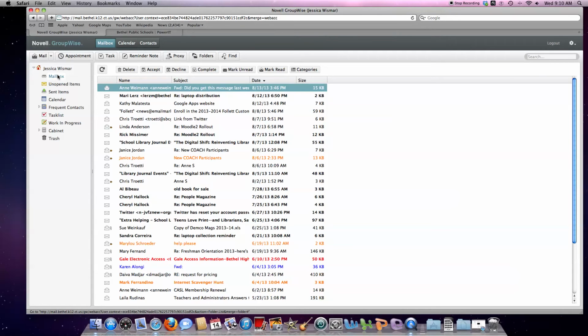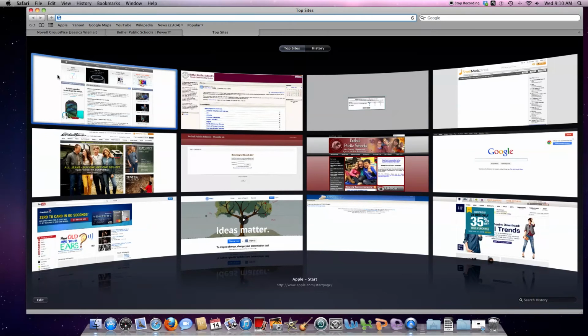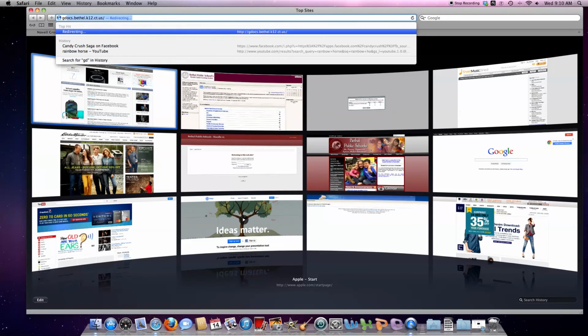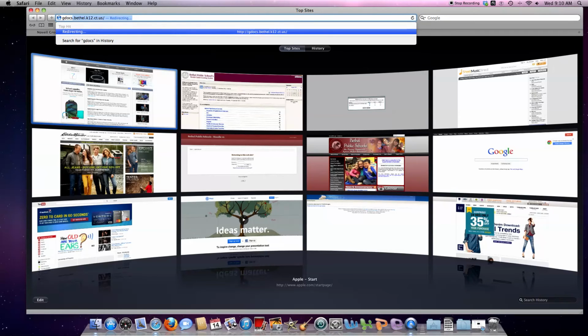Once I do that, I can open up a new tab and go to the Google Docs interface. You will be able to log into Google Apps for Education throughout the Google sites, but we do have a specific site that is determined for our district. That site is gdocs.bethel.k12.ct.us.